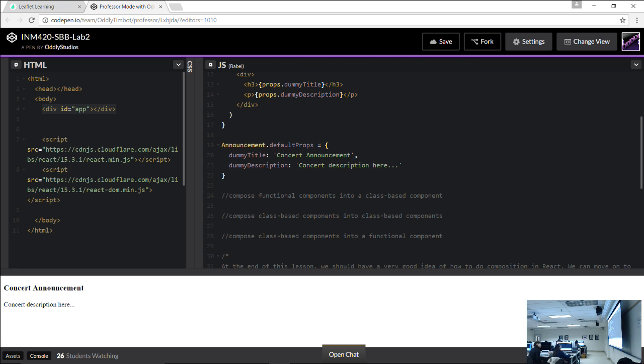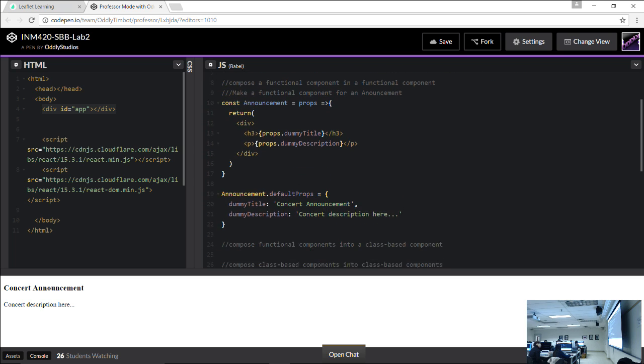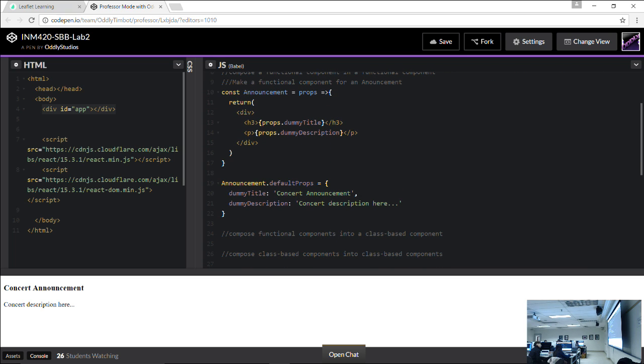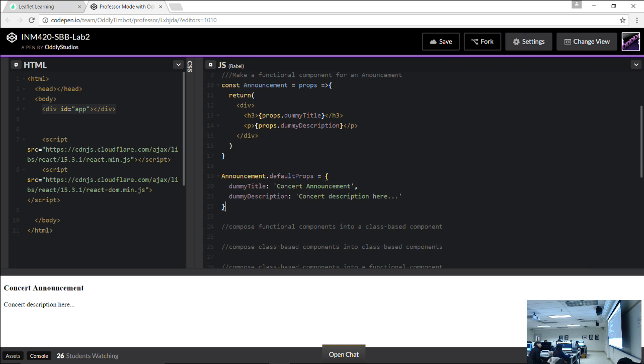Here's what I can do. I can actually use my init values. I haven't actually given them any props. So now I want to start customizing each one of these with the particular concert announcement. So let me show you how we do that. And you'll start to see how these props work.